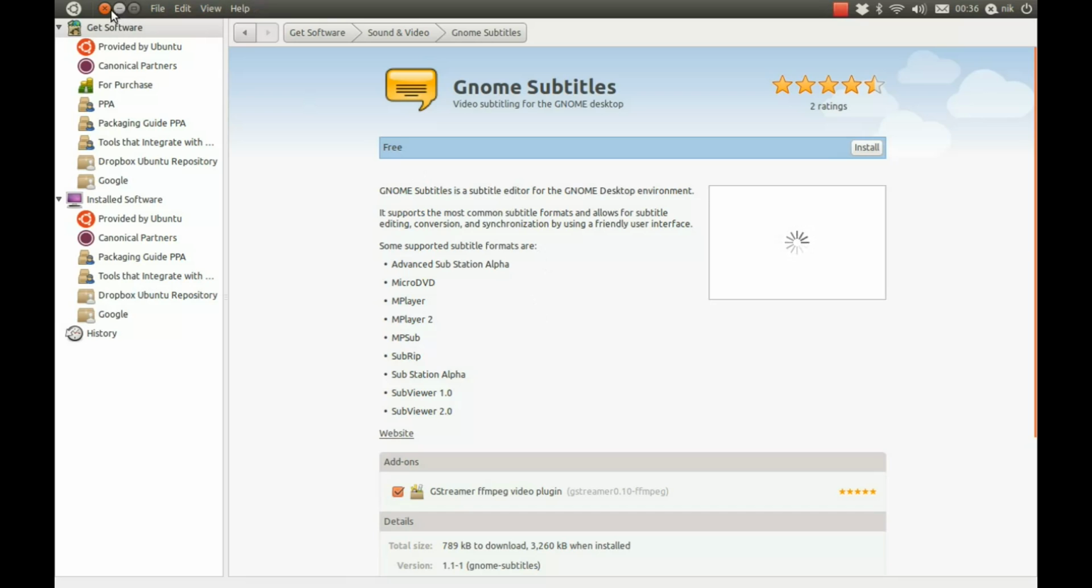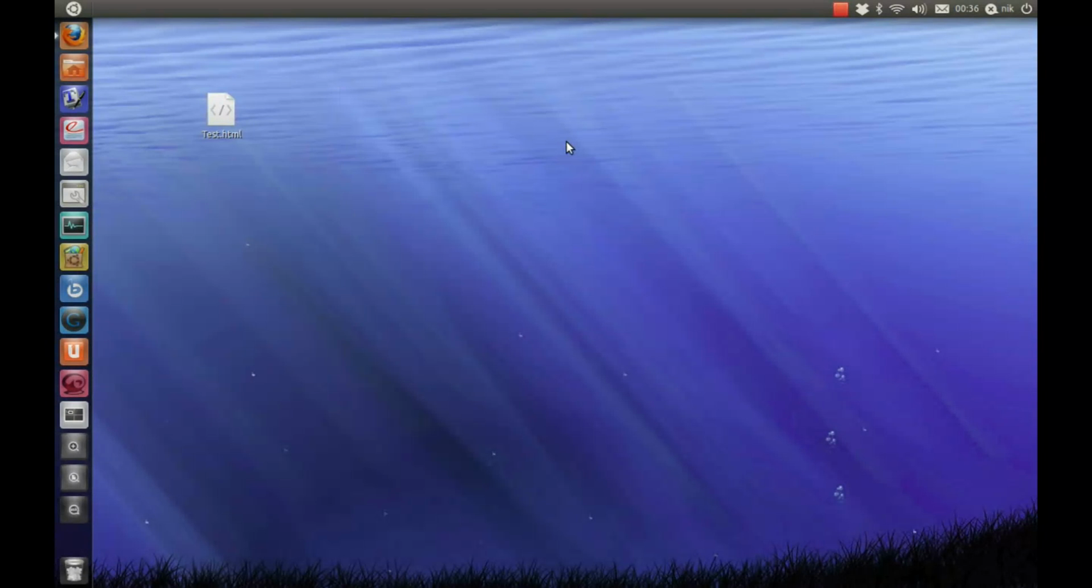So as you can see, the dash is a place where you can browse for applications, search them quickly and launch them. You can also get recommendations, as you saw, and quickly install them. In this way, Unity provides a very quick and efficient way to launch applications.